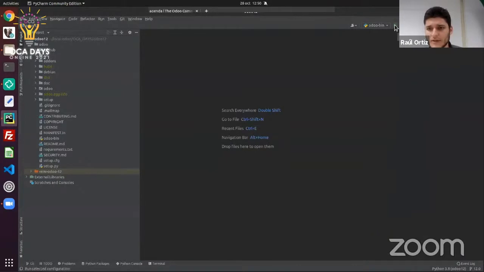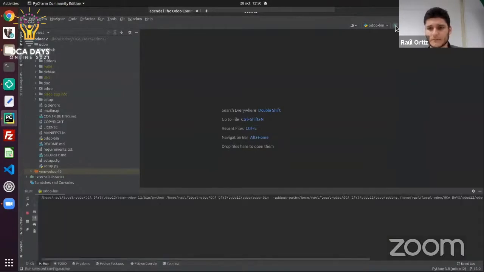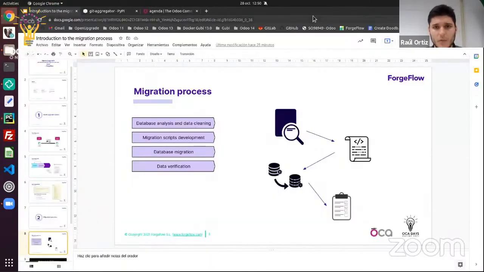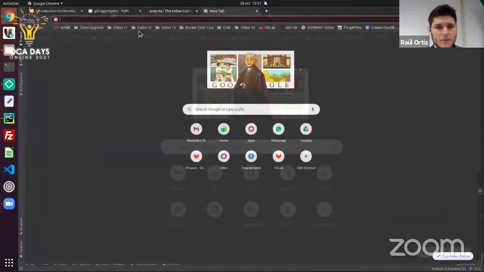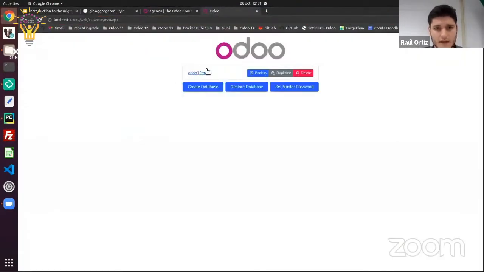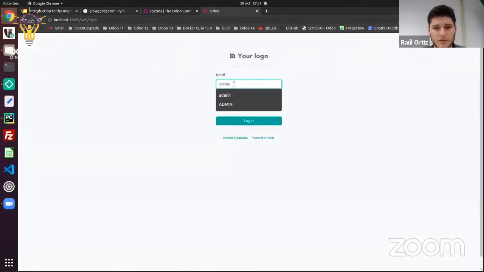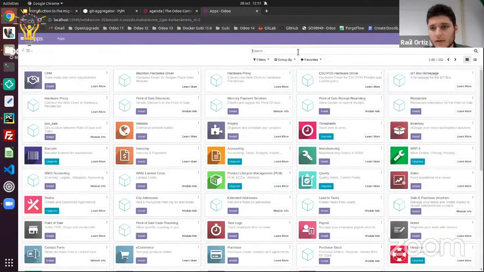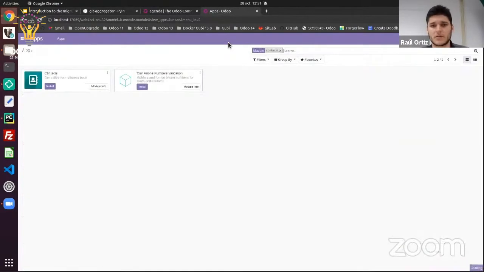So I'm going to run this. And once the modules are loaded, I'm going to open here version 12, sorry, and I see that I have my database here. I'm going to go into it and install one module, that's going to be Contacts. So I'm going to make this demo with the Contacts module.